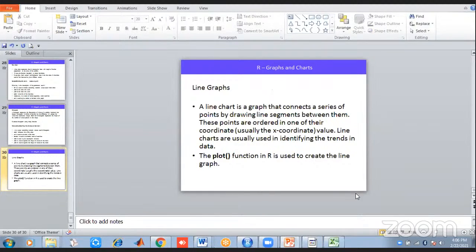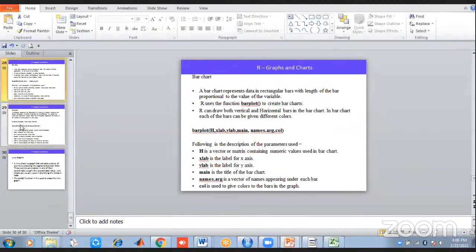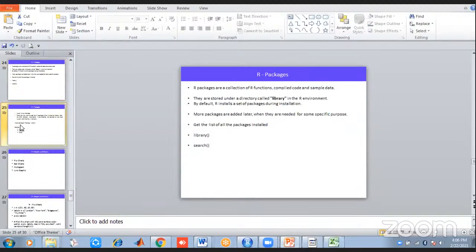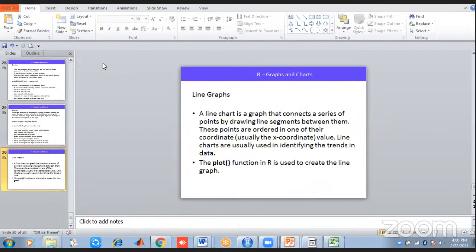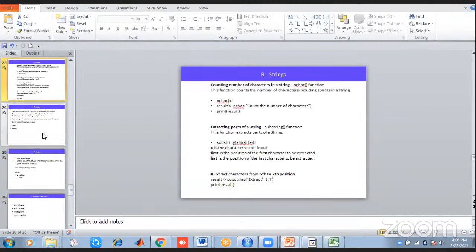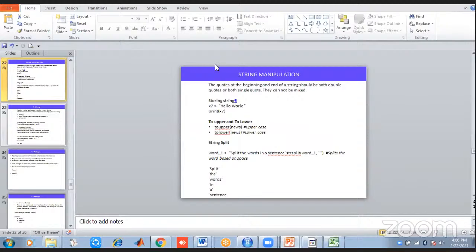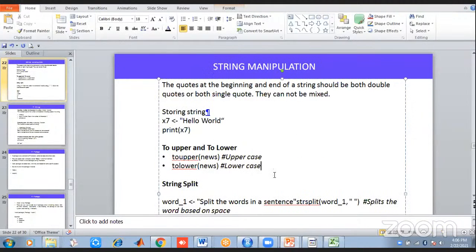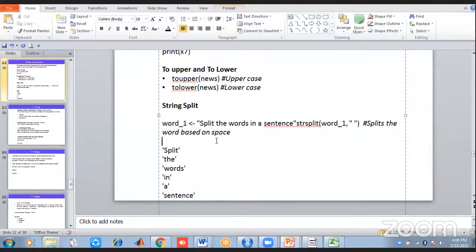Let me show the string functions once again. In strings we can calculate uppercase, lowercase, count the number of characters, and interchange. In string manipulation, we can print, and we can convert using toupper, which converts into uppercase, and tolower, which converts into lowercase. We are also able to split the word by passing the position. So, split the word.